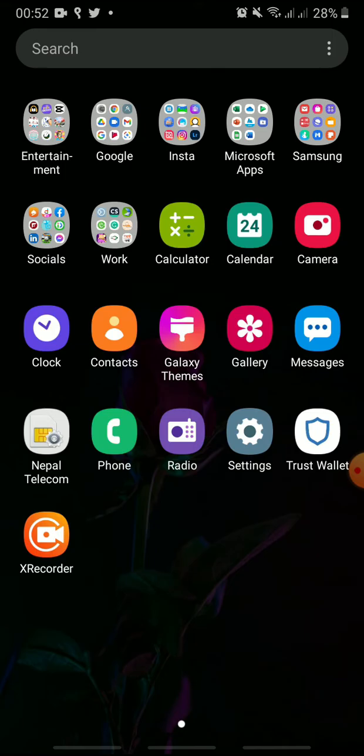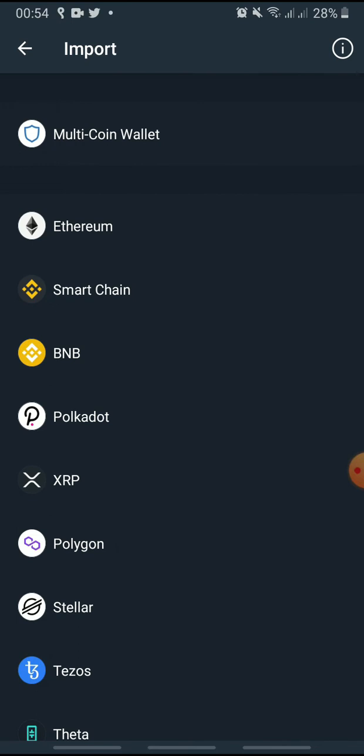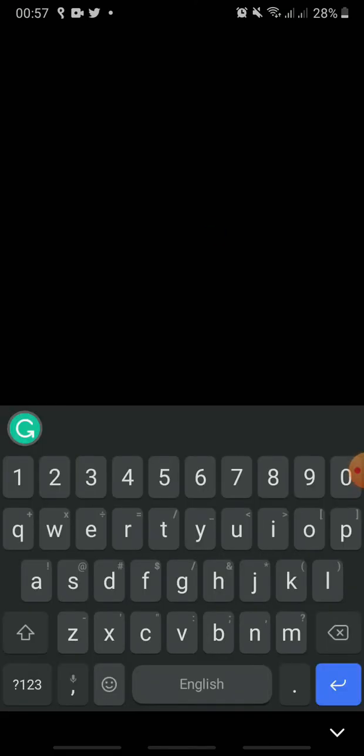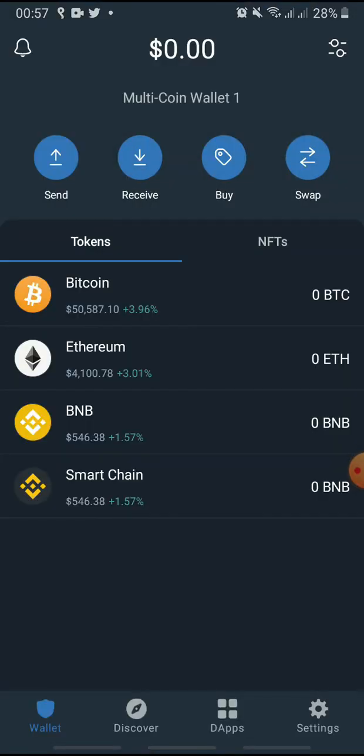So let's get started. Open the Trust Wallet app on your device and tap I already have a wallet. Here, tap Multicoin Wallet. You must now enter the phrase that you copied in the sign-up process. So, tap Paste and tap Import. So that's how you log in to Trust Wallet.